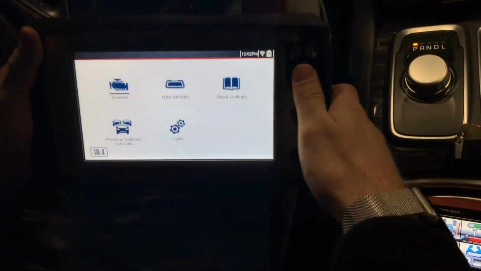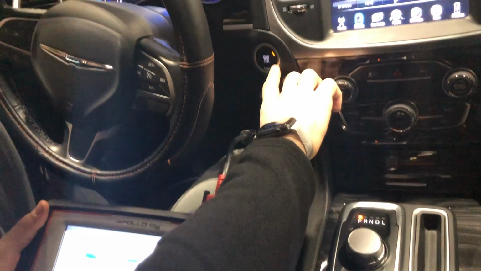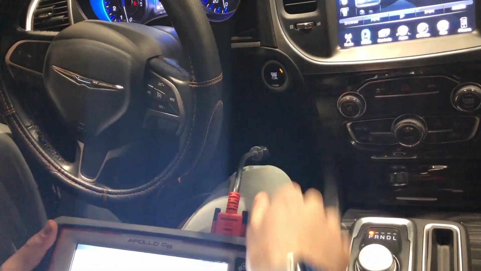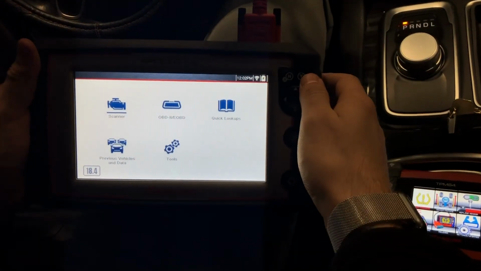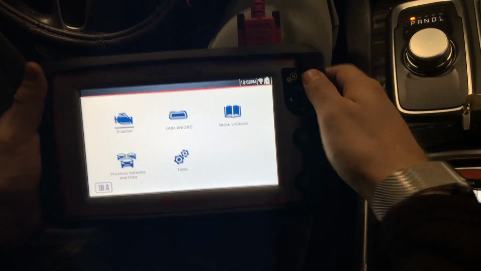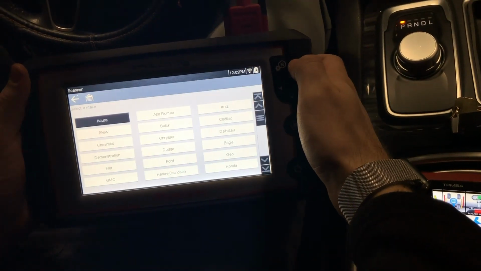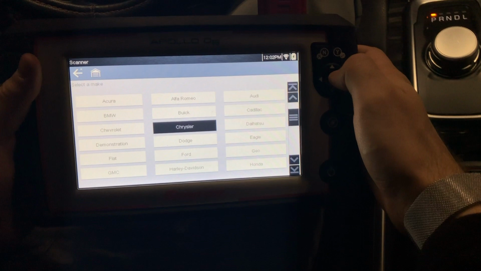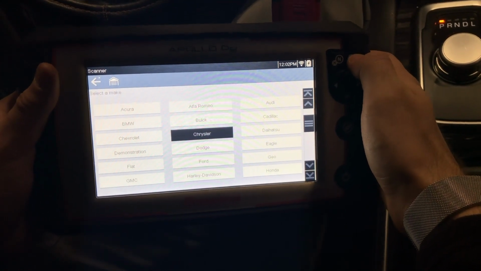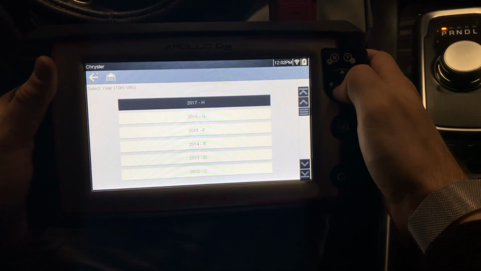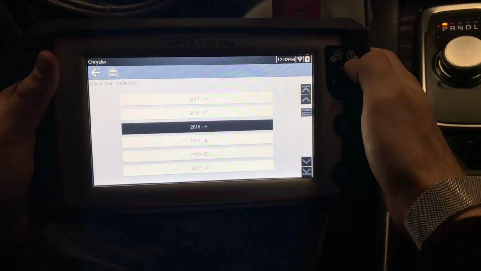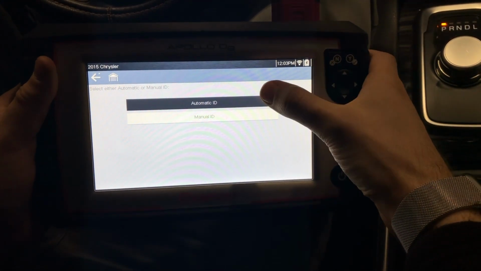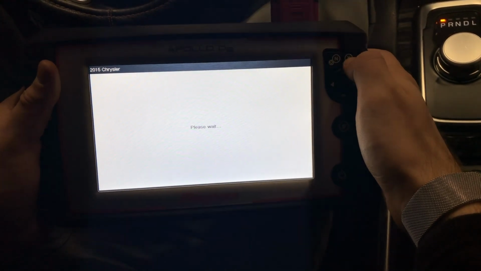And then we're going to turn it on. Make sure the key position is on the on position. The first page of the scan tool, we're going to select scanner. We're going to select the make, Chrysler. We're coming down to 2015. Here we're going to do automatic ID.